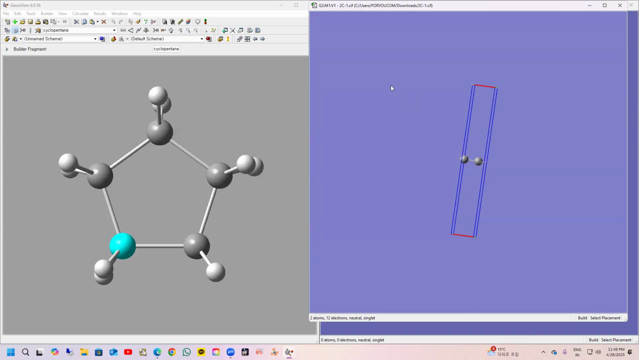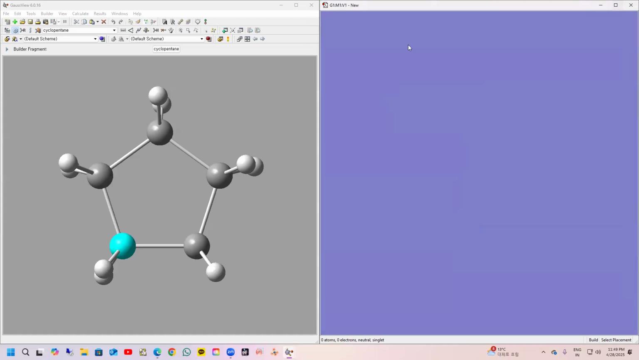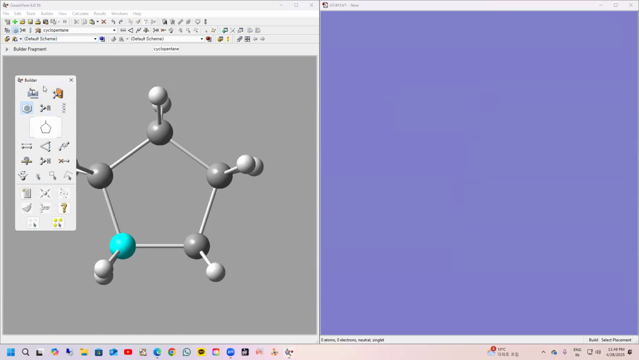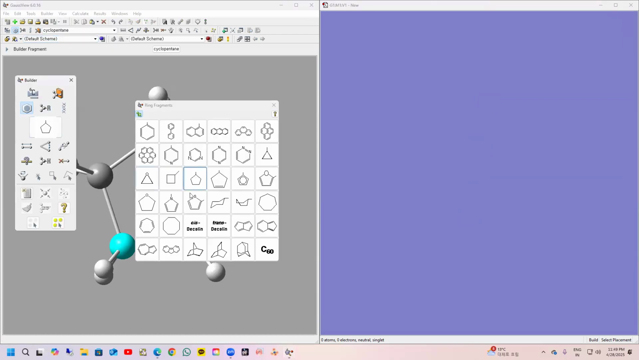Okay. Now there is one more question from Sachin Kumar, like how to draw a ring which is not there in the default rings. If it is not there, how to do it? Let me go to the builder option, view, builder button here. Let's consider I want to draw the structure of pyrimidine. Pyrimidine is not there, right?